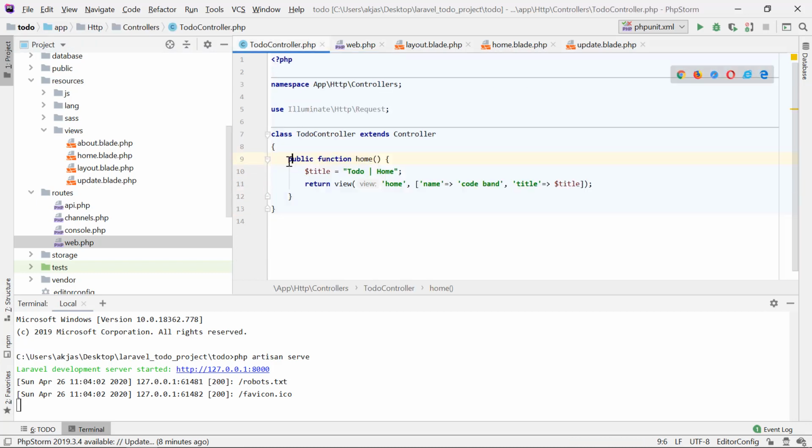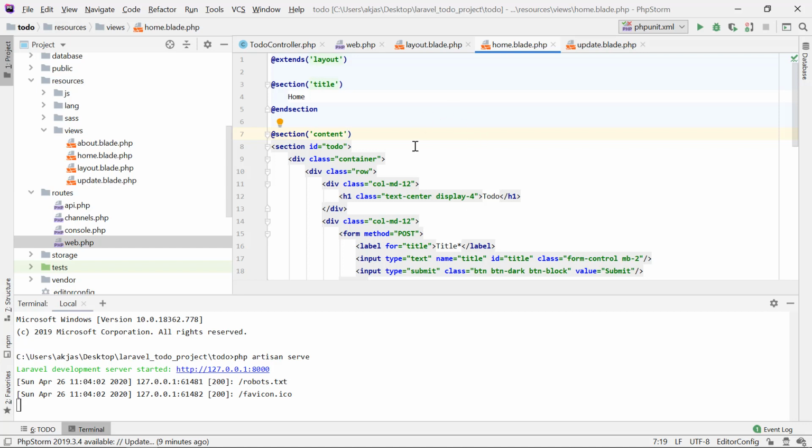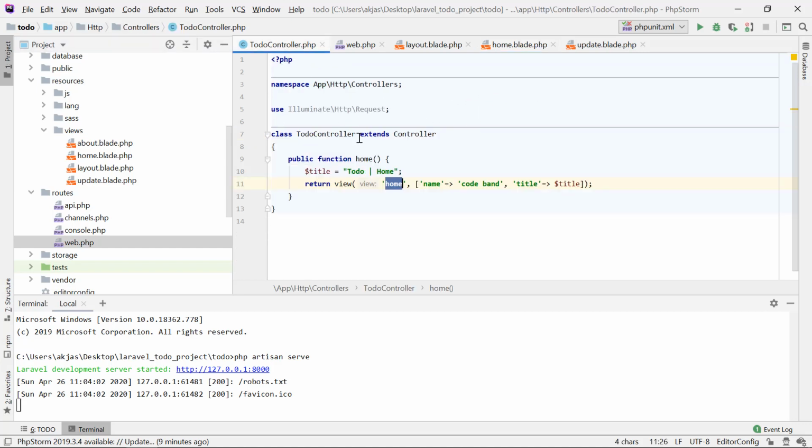What we are interested in is going to the database, fetching all the objects in the ToDo table, in the ToDo model I should say, and returning those objects right into the home view. So we can access those ToDo items right in our home.blade.php. That's our task.